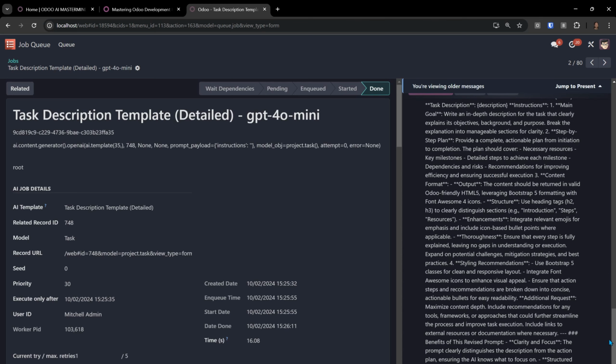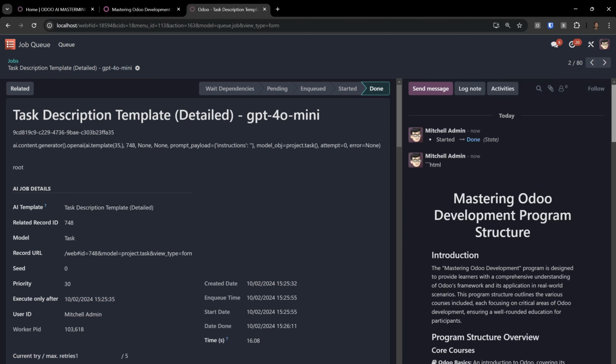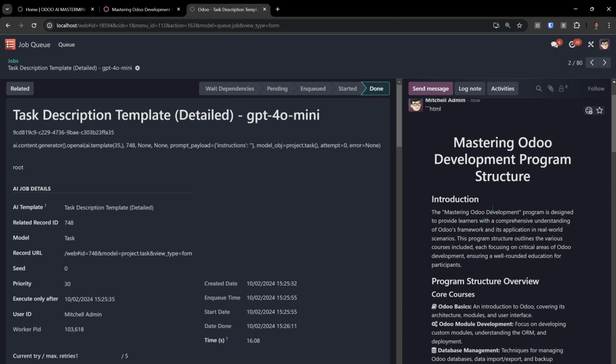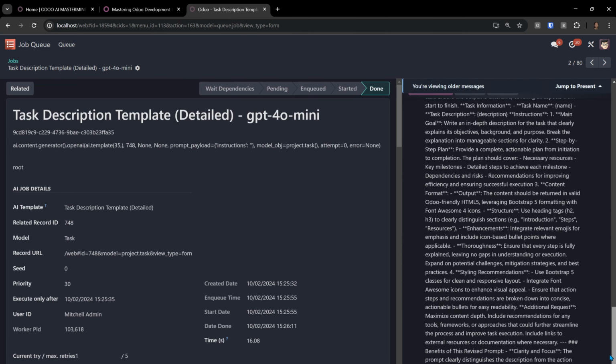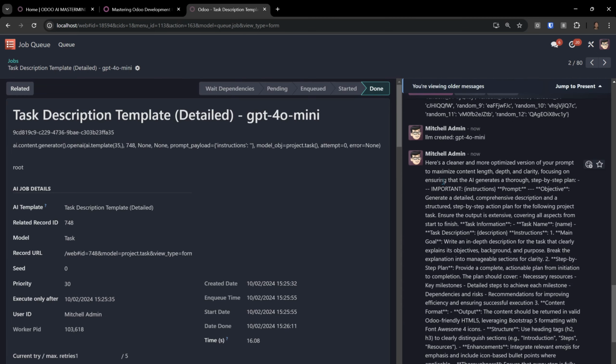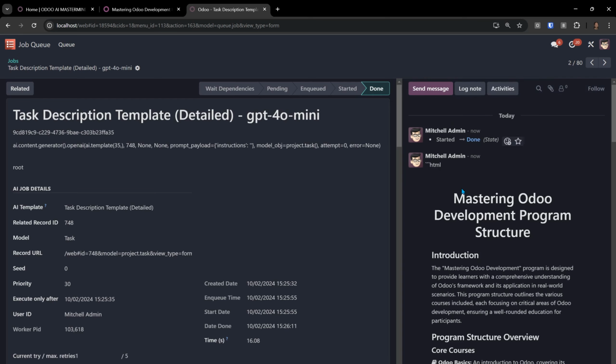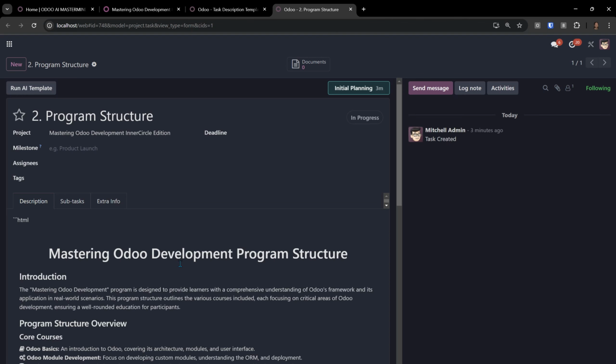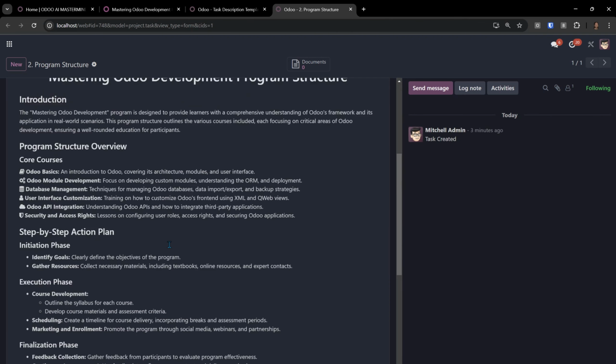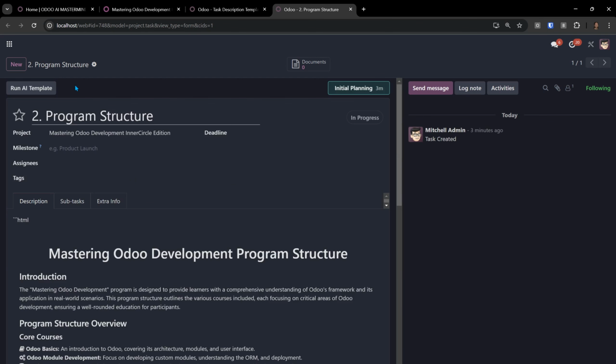And here you can see that in the job, we actually take and keep that data here. So you can always look at the job, see the data that came into the job, and you can see the prompt here. So this is the actual prompt that got sent to OpenAI. And if I go back here, I can click the record URL. And here is the program structure for that particular task.